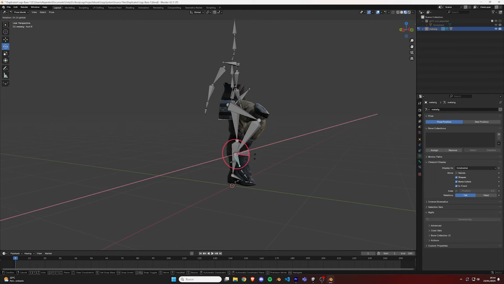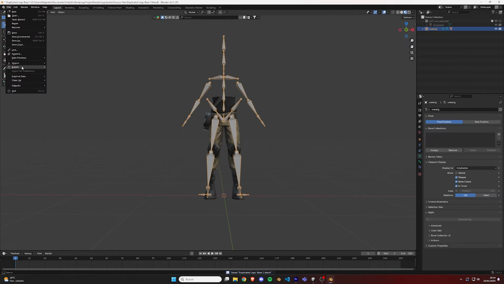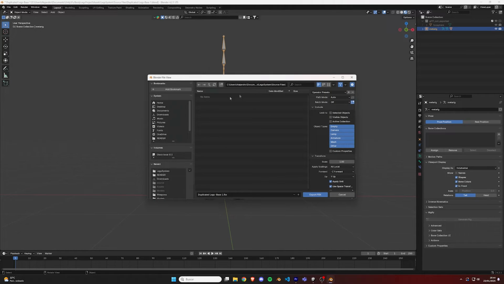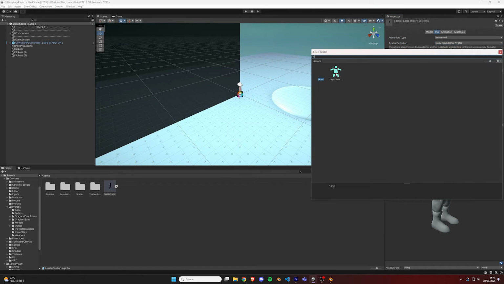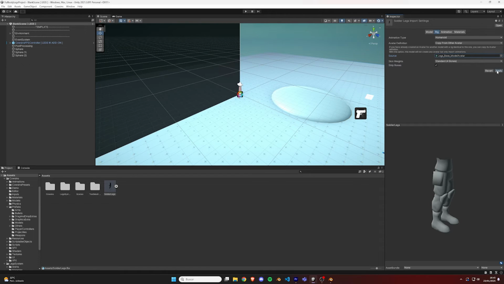Once that's done, export your model as an FBX file and bring it to Unity. Inside Unity, go to the Rig tab for your model, set the animation type to humanoid, and under Avatar Definition, choose Copy from Other Avatar, and then select the Legs Base avatar. And you are good to go.